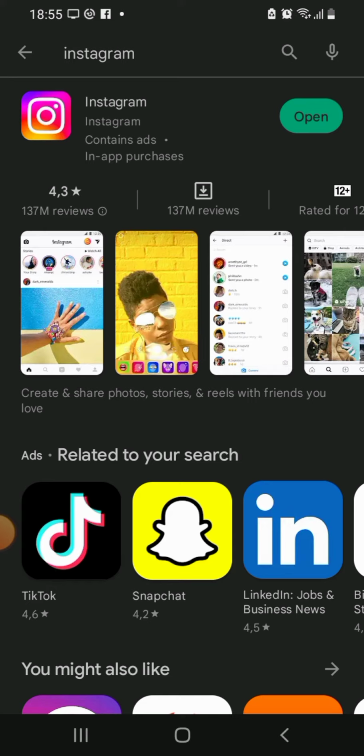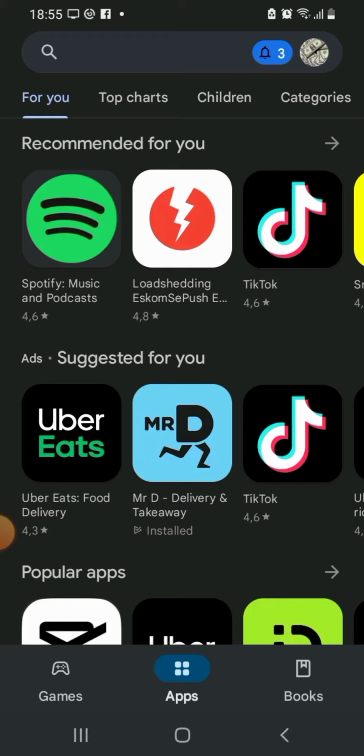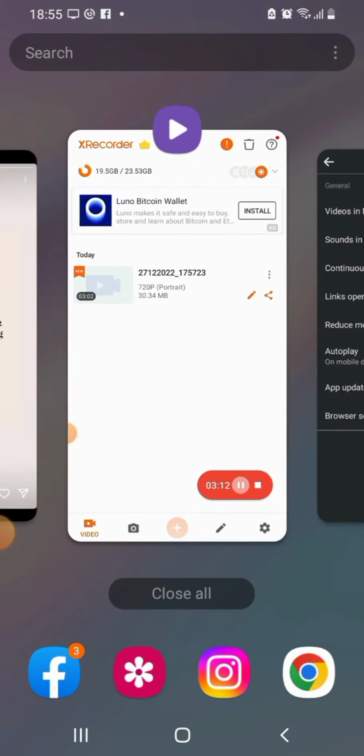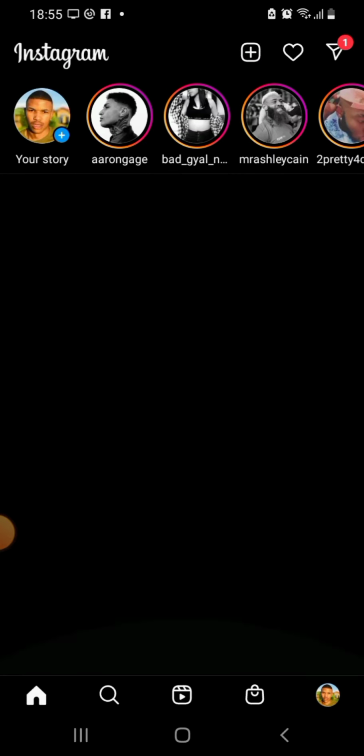Then after you're done updating there, you can go to your Instagram, then you can go to your filters. They will be perfectly working, guys. The only reason your filters they're not working is because your Instagram is not really updated, guys.